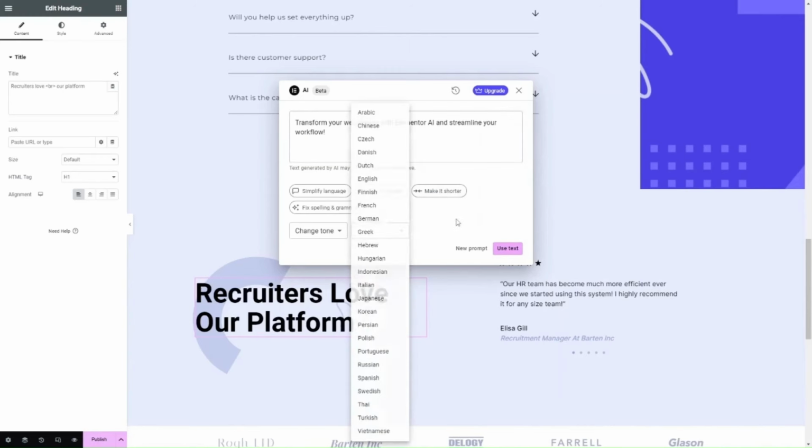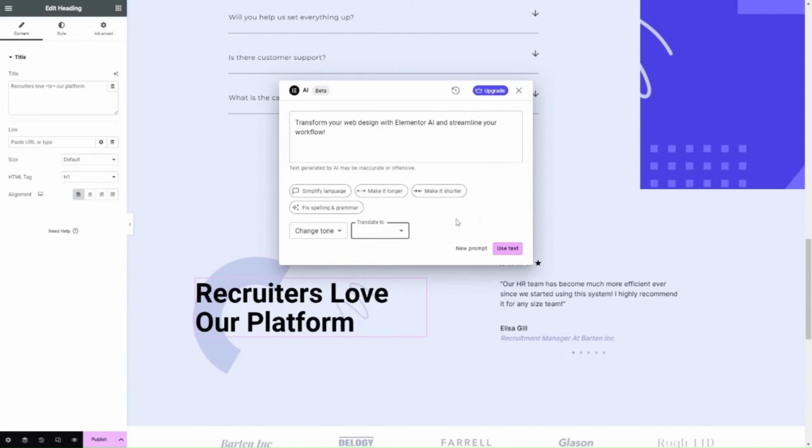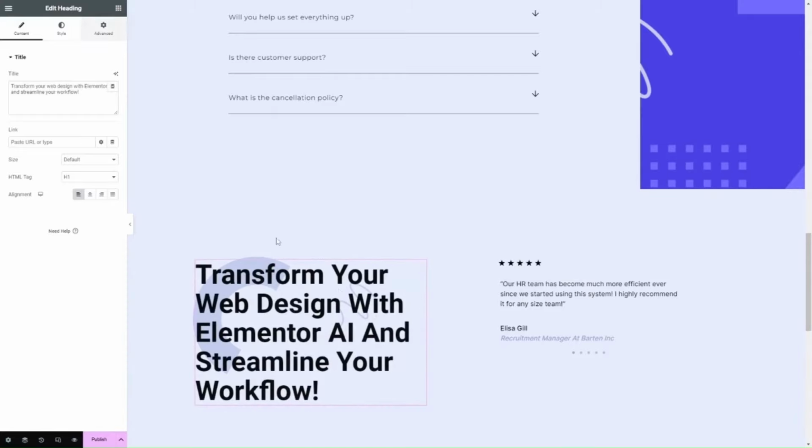Or you can translate it to different languages. So it's really cool how you can use the text editor as well, and use the prompt enhancer that way. And if you want, click on use text, and you can use the text as well.